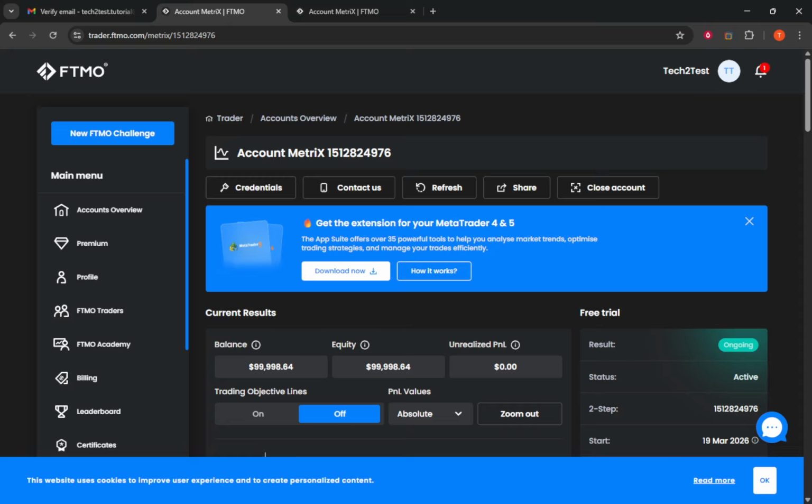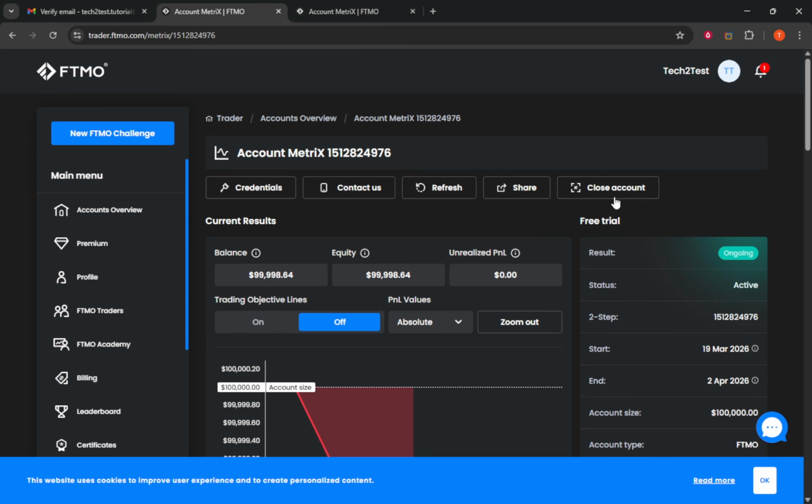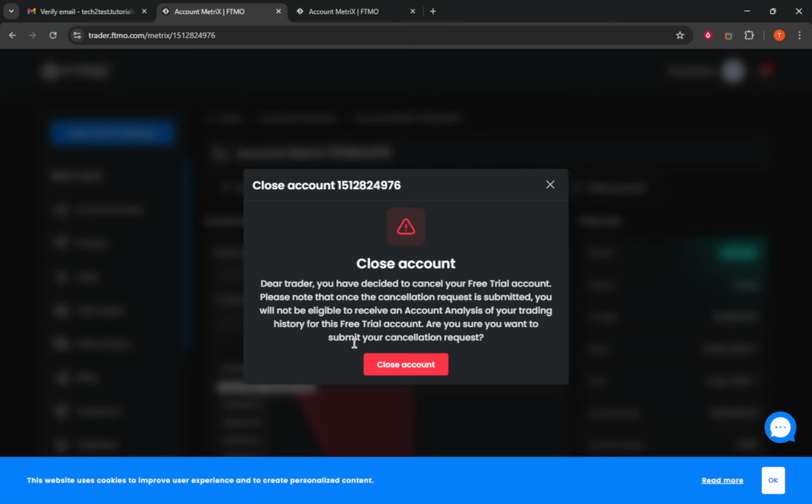FTMO allows only one active trial at a time, so if you already have one running, you won't be able to create another until you end the current one or wait for it to expire. A quick tip here. If you're tracking performance or settings, consider saving your notes before you delete, since a new trial starts fresh. Also, if the button wording looks slightly different, just look for the option that ends the current trial and then create a new one.